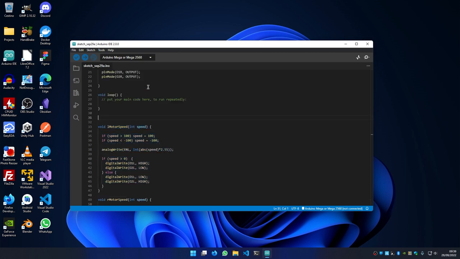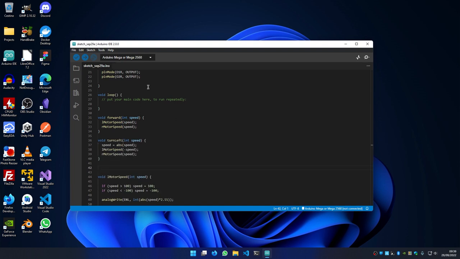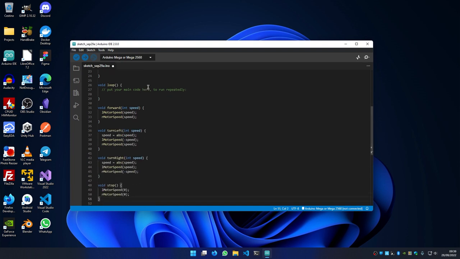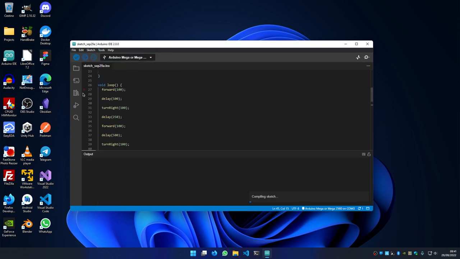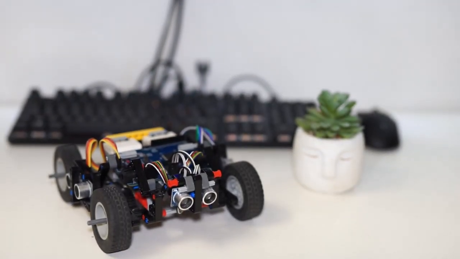And finally, we can write a function for going straight, one for turning left, one for turning right, and one to stop the robot. Define the movement that your robot has to follow in your loop function, upload your code, and here you go. Now you know how to control the LEGO Mindstorm motors using only the Arduino.